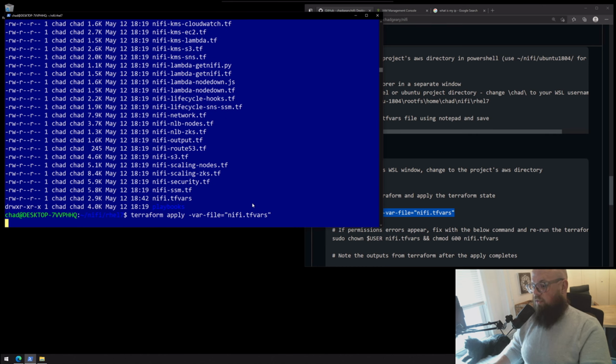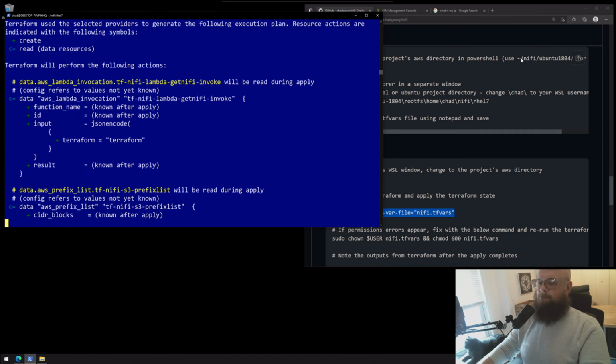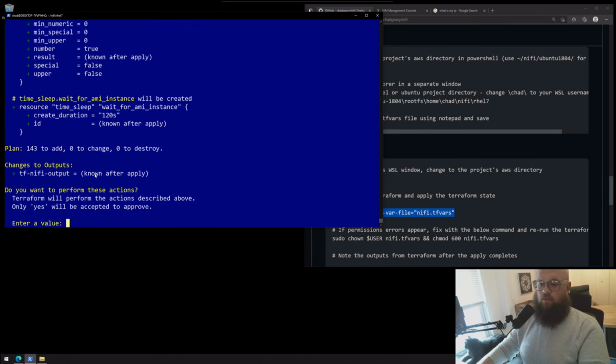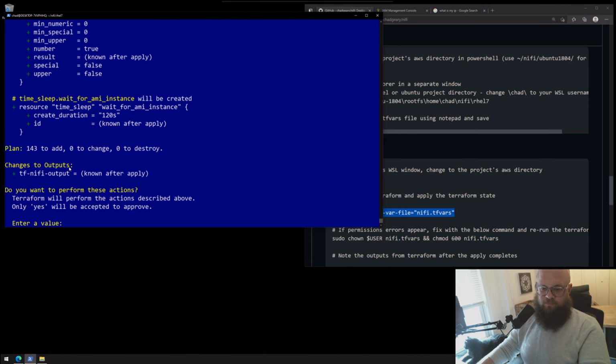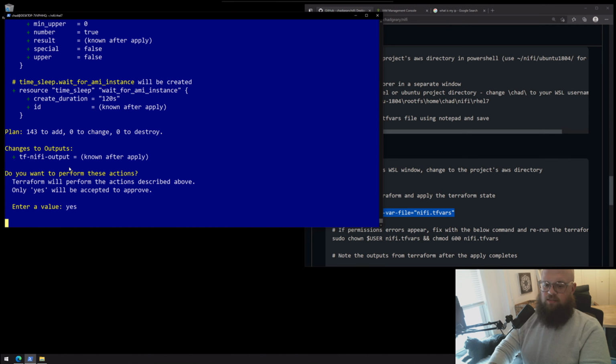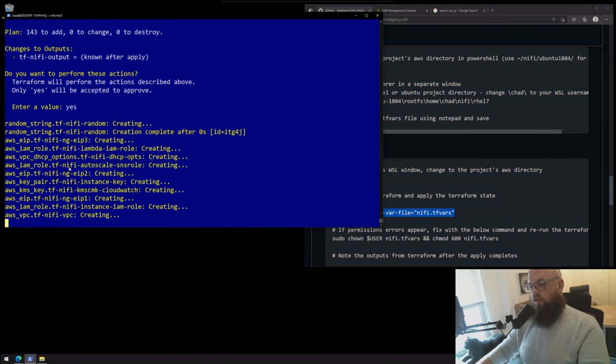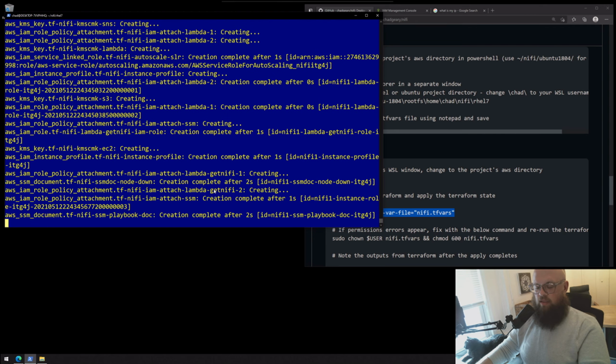It's actually going to give us a plan first. And we'll see that in just a moment here. And there we go. We can see all the resources. There are 143 resources that are going to be created. If you scroll up, you can take a look at those. I'll type in yes. And we're going to give this some time to run.